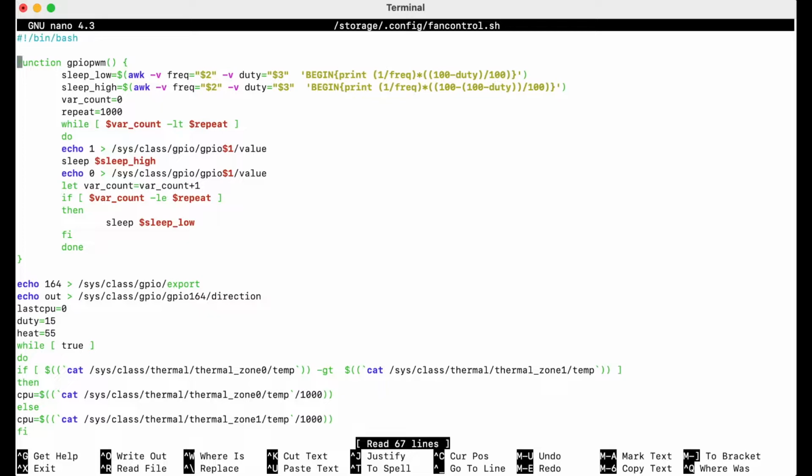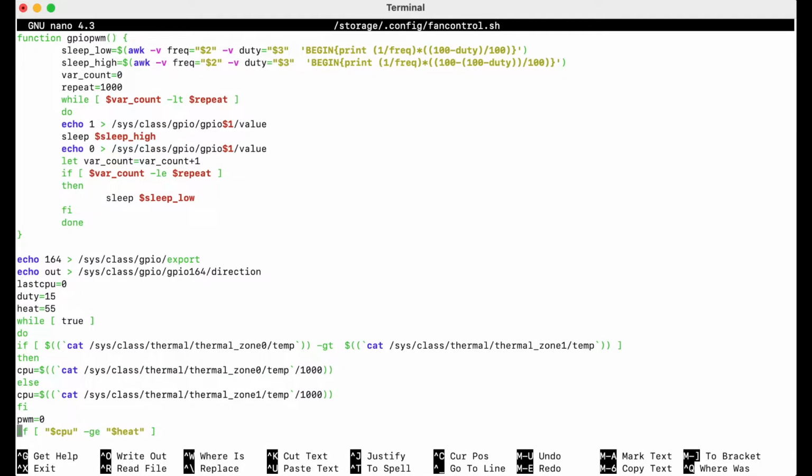In this function, we implement pulse width modulation. Usually you can check the CPU temperature at zone 0, but in TinkerBoard I check the CPU as well as the GPU temperature, that is zone 0 and zone 1.